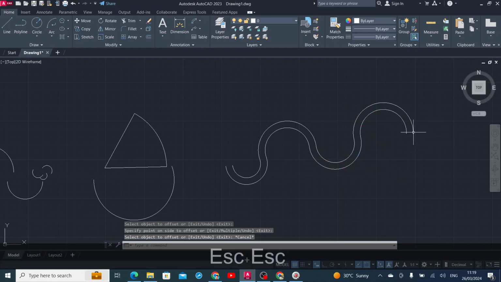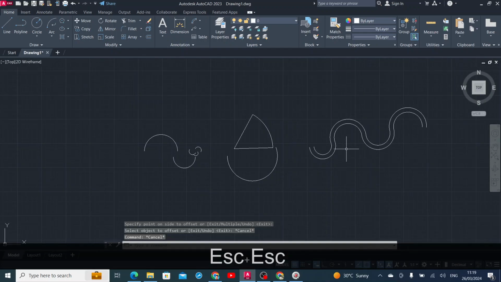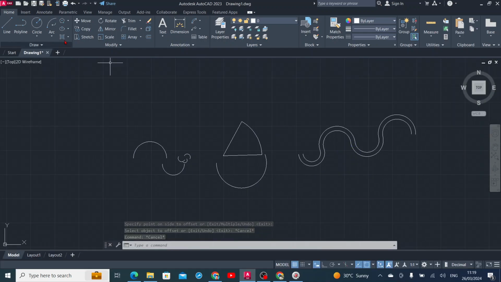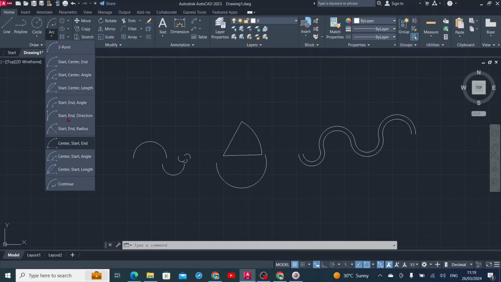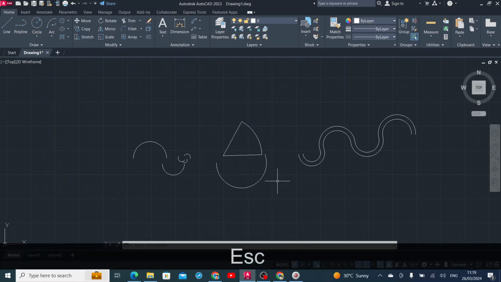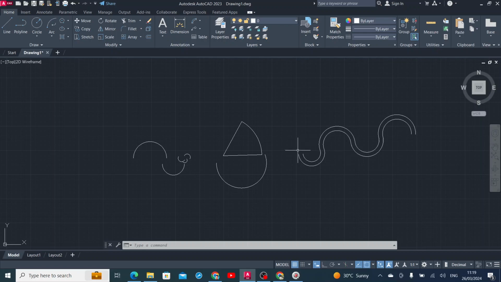So this is how you can draw any objects and elements using these arcs and circles. I think this is enough for the arc tutorial. We will see you in the next tutorial on the ellipse.